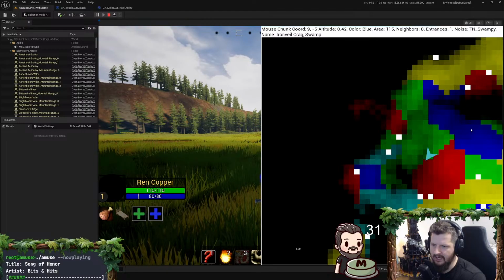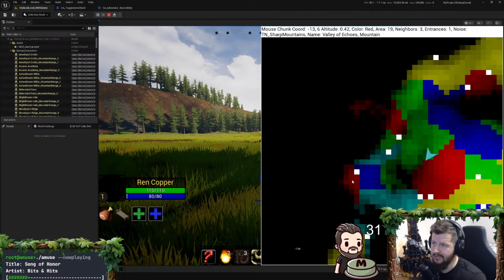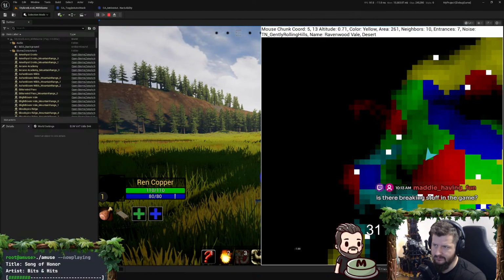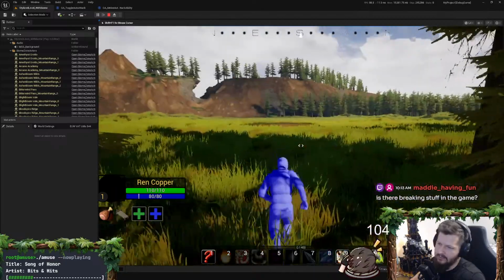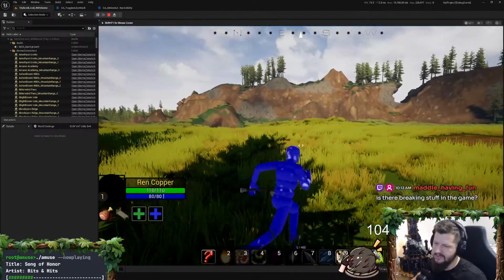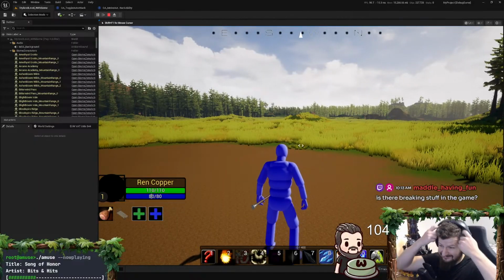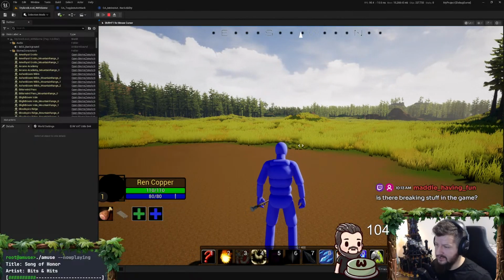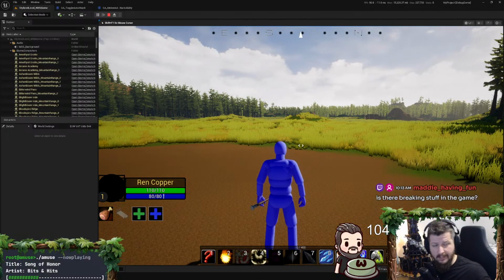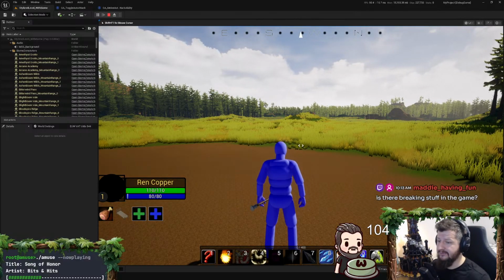Ashenbloom Wilds, Ironvale Crag, the Land of the Goblins, Emberglow Basin, Valley of Echoes, Shadowvale Depths, Ravenwood Vale. These are all LLM generated names that I just dumped into a database. So I just pick one at random for these zones for now. Eventually I'll be annotating everything that gets spawned into a zone, and I'll pass that to an LLM so the LLM can come up with a really flavorful name for it.